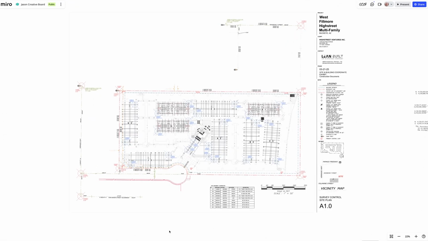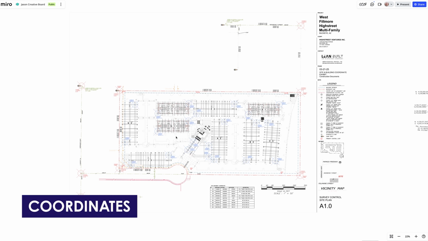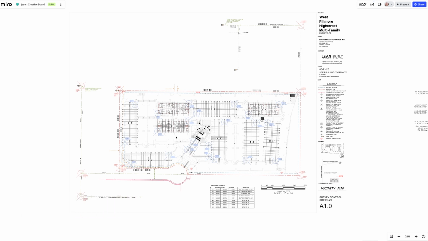Okay, welcome everybody to the screen. I'm excited to show you some things and really build on a previous video that we did that was talking about how to get your coordinates. And so I want to take you through this. I've got a couple of examples.